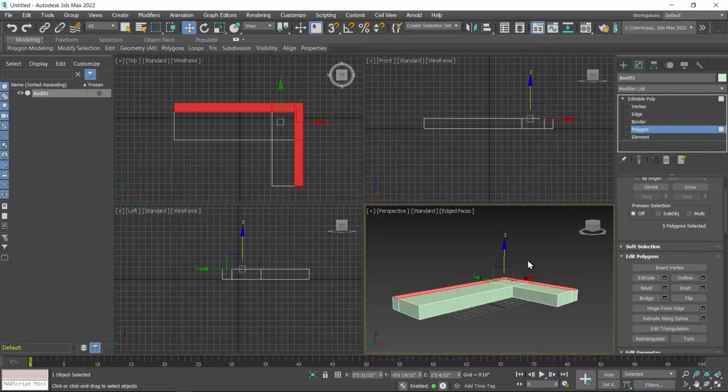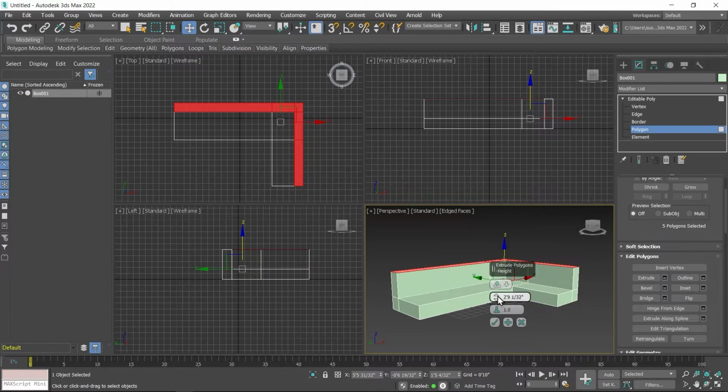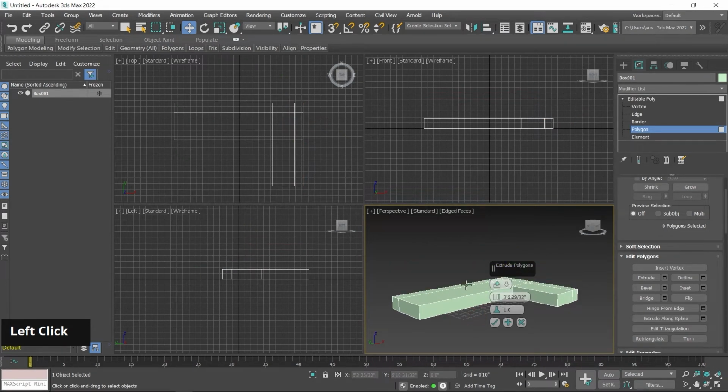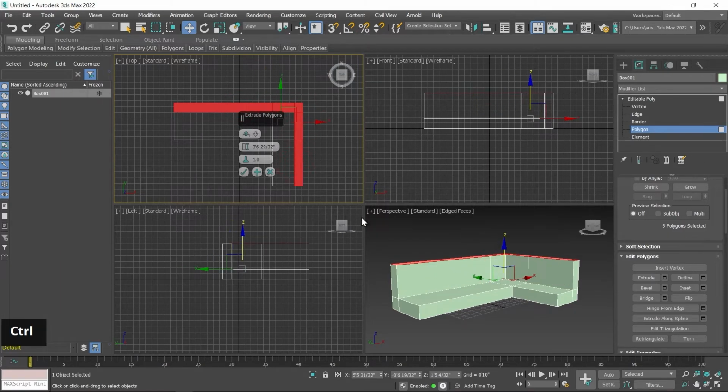In case if you want to apply extrude tool, right click and then click on the extrude setting button. By click and hold on the up and down arrow keys and then move upside for increasing extrude amount. In case by mistake you click outside, this polygon got deselected and they will not extrude. So simply you can press Ctrl key and then click to select this polygon one by one. Okay, then you can apply this extrude amount.